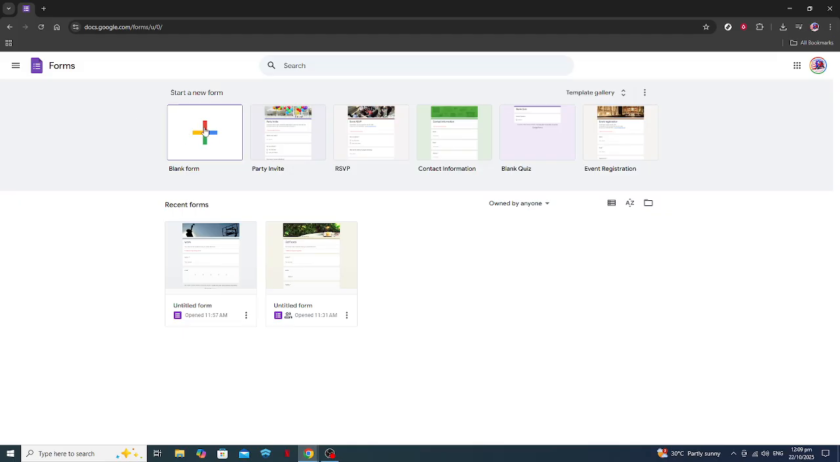Take a moment to explore some of the templates available, as they can provide a useful starting point if you're in need of some inspiration. Once you've decided whether to use a template or start from scratch, it's time to click on the blank option or select one of the templates to begin.